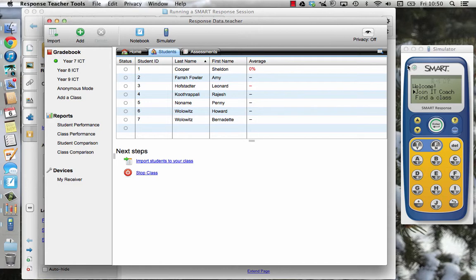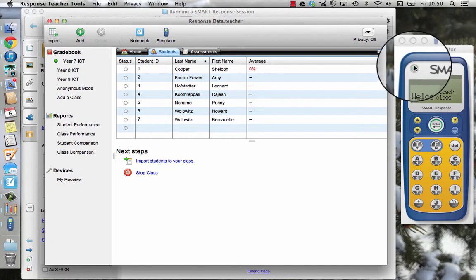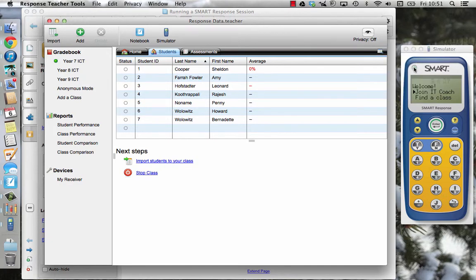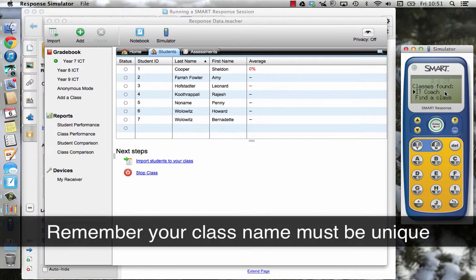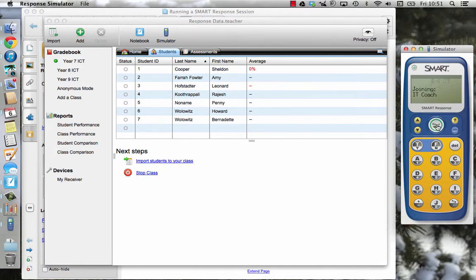Instruct the students to turn on the Smart Response remotes using this On button. The remotes will always remember the last class they have joined, so it's always good practice to click the yellow down arrow and select Find a Class. After a few seconds, it should have located your class. I've named my class IT Coach. So tell the students to press Enter on the class.